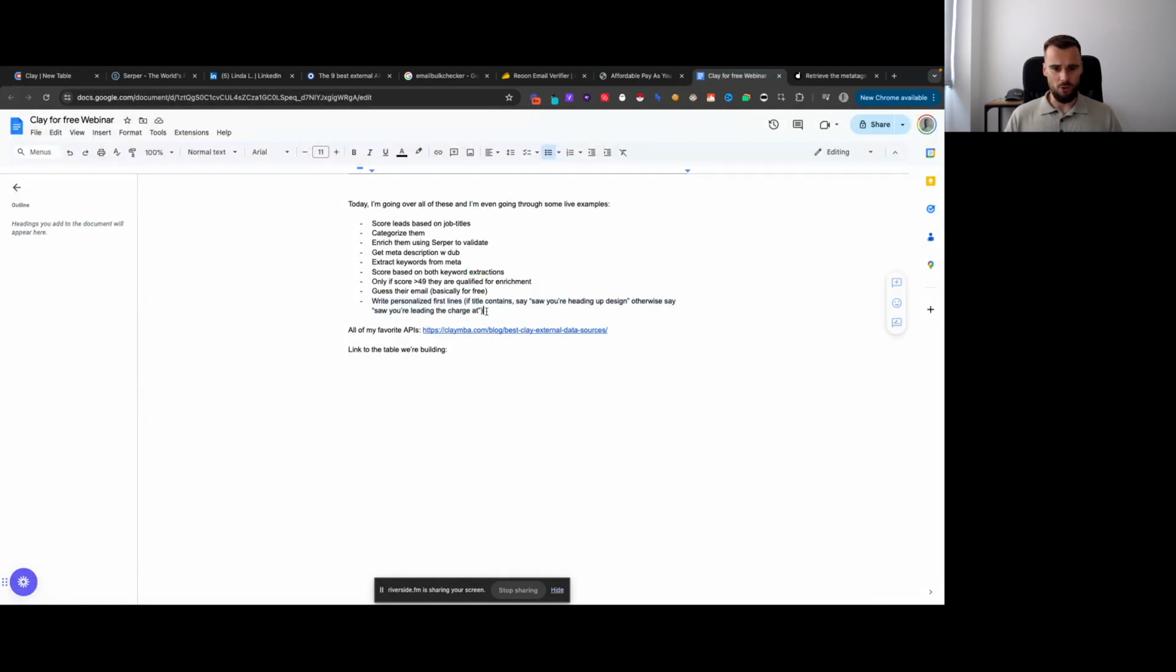And then we want to write personalized first lines. Now, we're not going to use AI for that because we want our output to be consistent. We want our output to be accurate. We want to have control over the output, and we want to know what works and what doesn't.